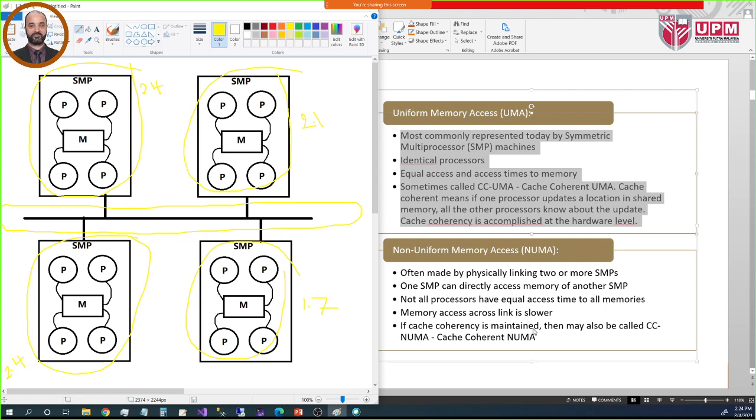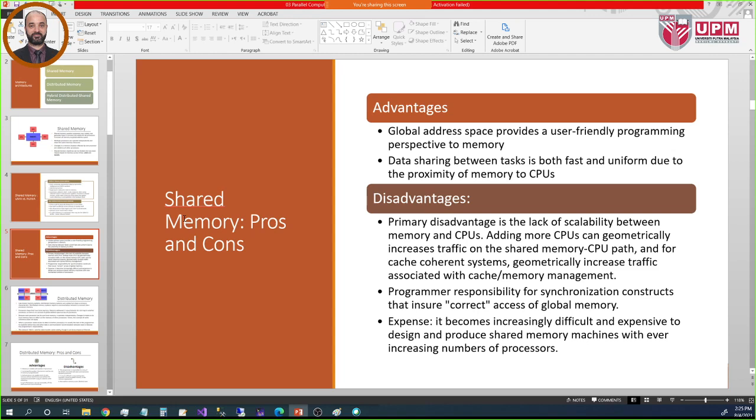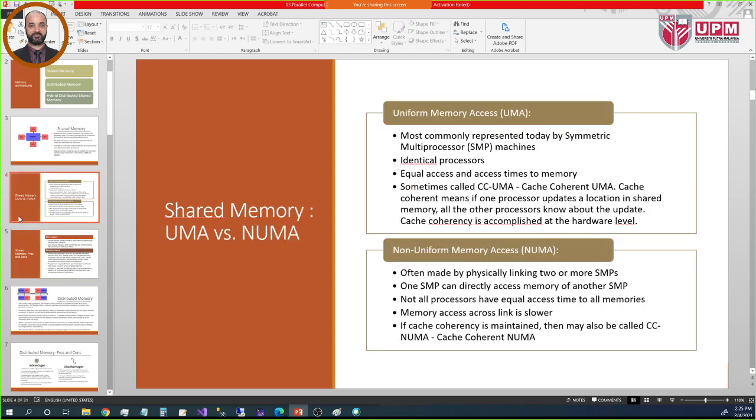Then if cache coherency is maintained, similar to the UMA, then it may also be called CC-NUMA, which means cache coherence NUMA. Okay, so that's all about the UMA and NUMA. Here, to remind you guys, we are still under the shared memory.